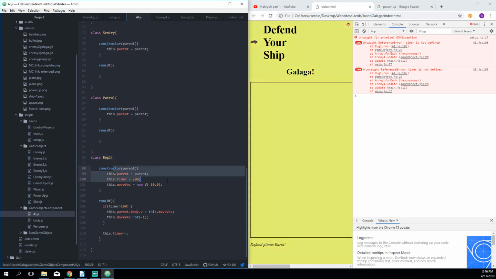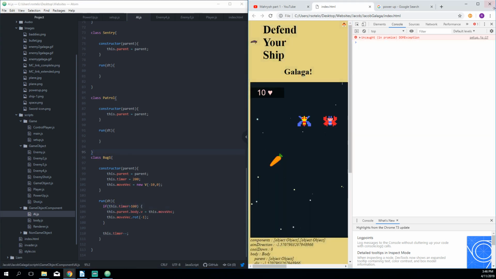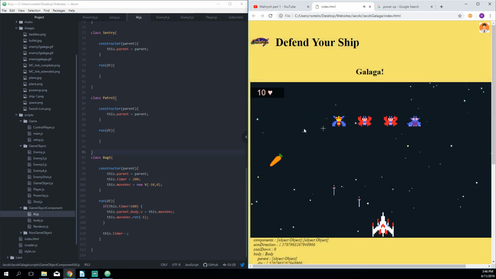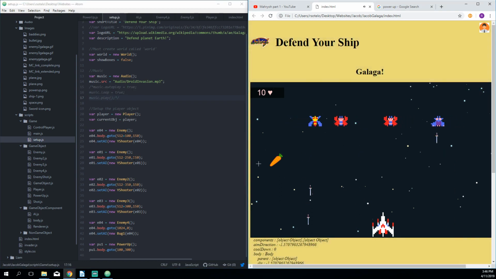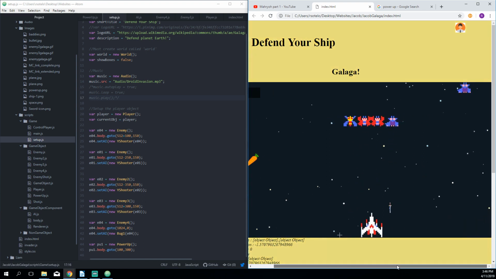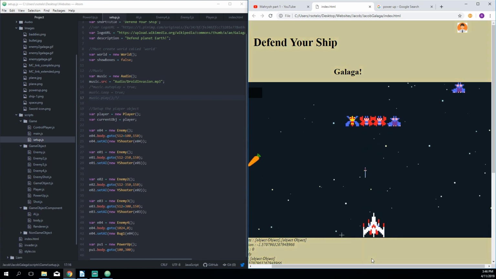Bug 1. This.timer. This.timer. Line 105. Oh. This.timer. Okay. All right. Oh yeah, I need to shut that off. So on setup, I'm going to shut off the music so that they don't block the sounds. Okay. I do not see my man. Oh, there he is. Should be coming around the mountain.